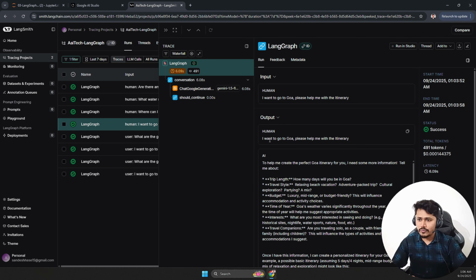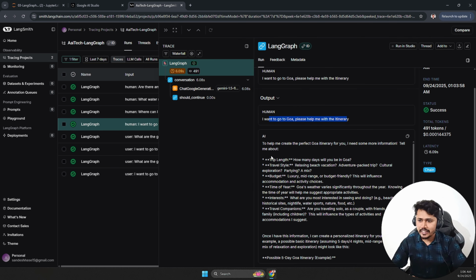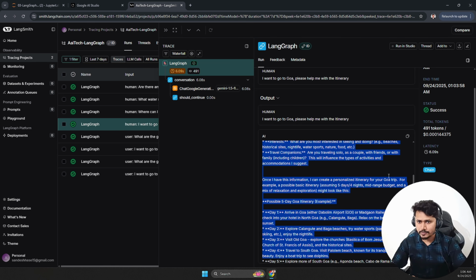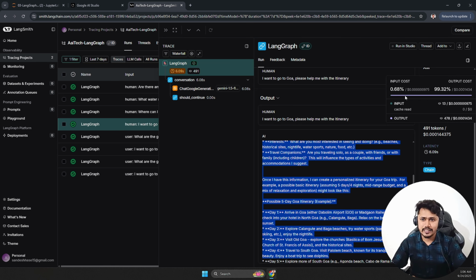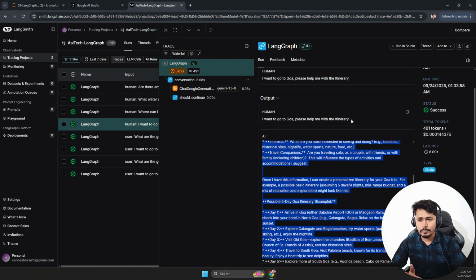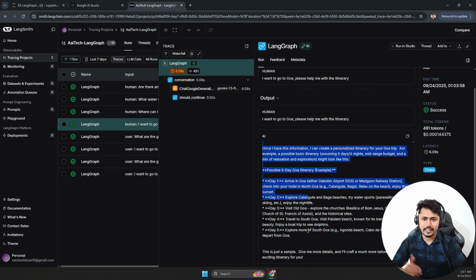Here we have asked the question, I want to go to Goa, please help me with the itinerary, and it has given this beautiful response. And you can see here the input cost is only 68% versus the output cost of 99%, because for input we have asked only this one question, and for output it has generated a very long output. That's where the cost ratio has completely changed.